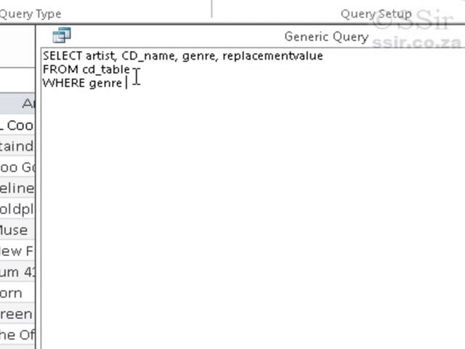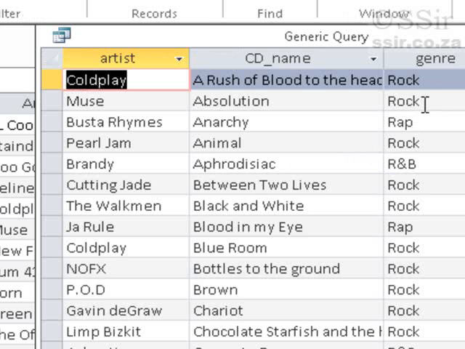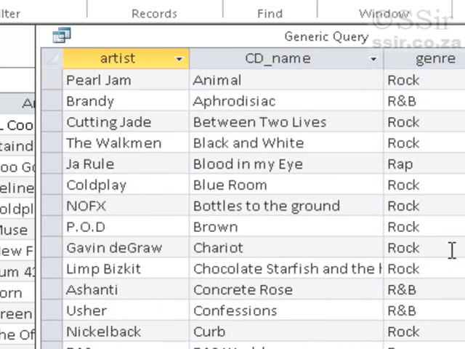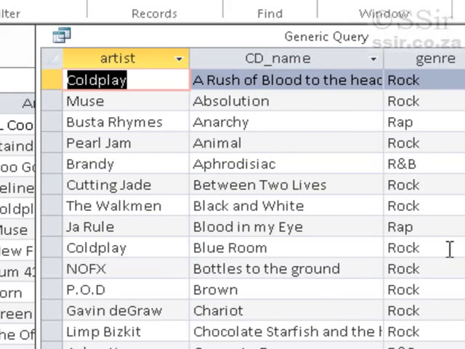So I have select those fields from the table where genre, like, or you can write it in capitals if you like, and I want it to start with an R and then have anything afterwards. Let's run this query and see what happens. So it brings up rock and R&B, and that's about it.